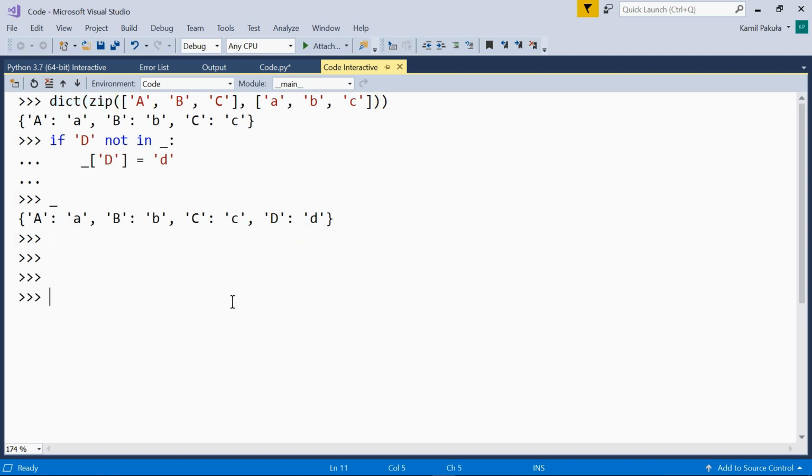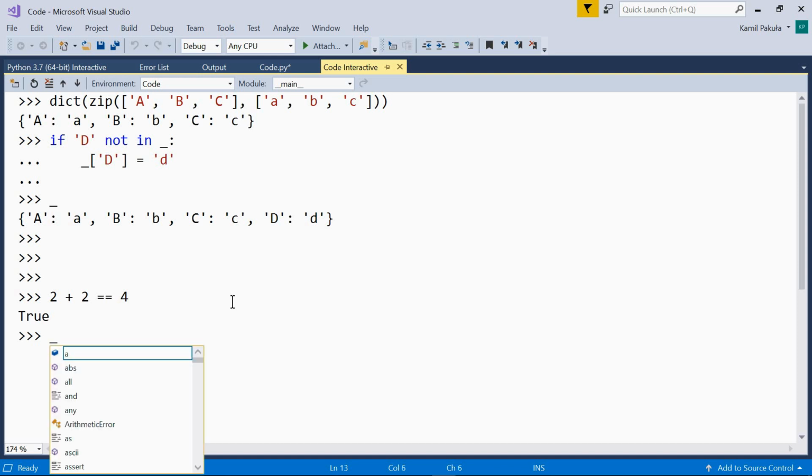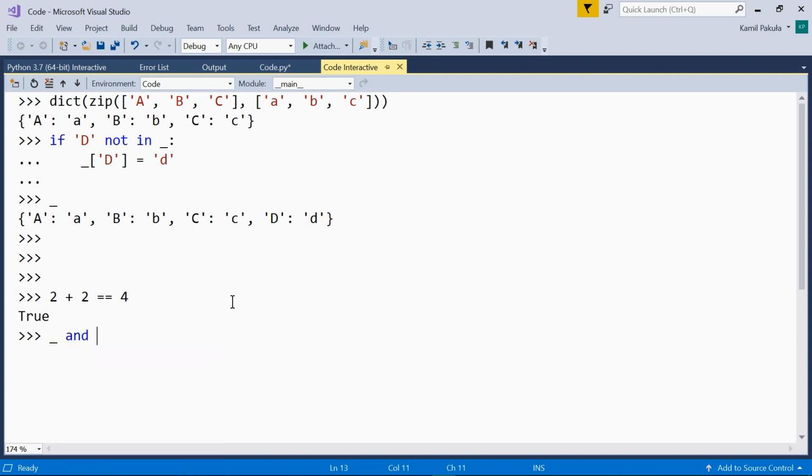And now an example with a bool. 2 plus 2 equals 4. Well, and this is true. And now we can use it in our code like so. The most recent output and not the most recent output. So this means true and not true. And the result is false. As mentioned before, we can use the underscore sign only in interactive mode.